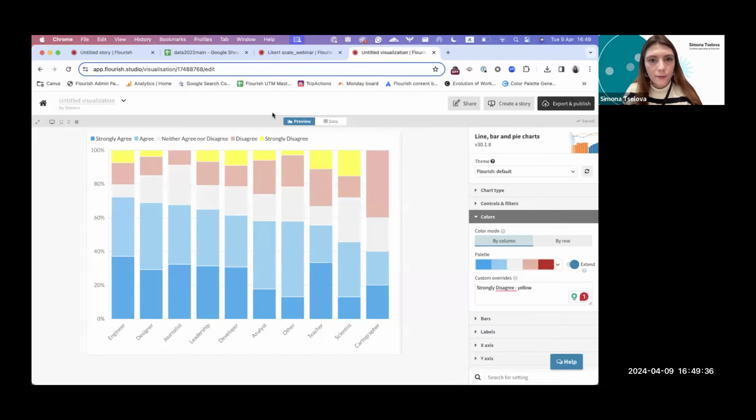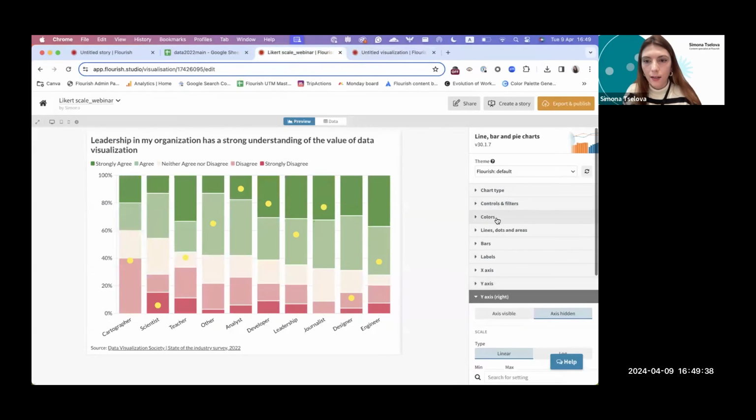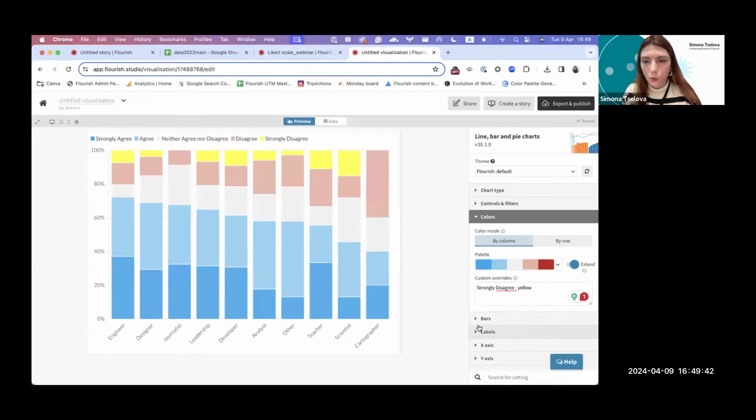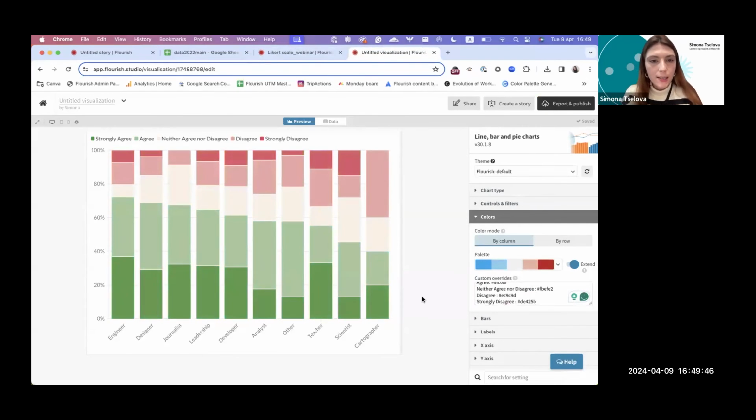So in fact, I'm just going to copy paste the color overrides I've done here because I don't want to waste a lot of time doing that manually. So I just pasted it, and here is my new diverging color legend, going from green to red as opposed to blue to red.